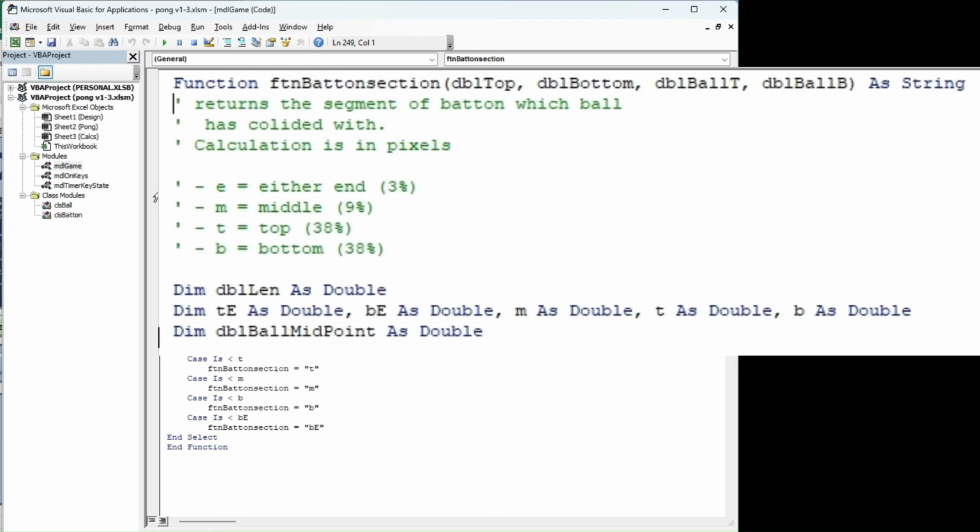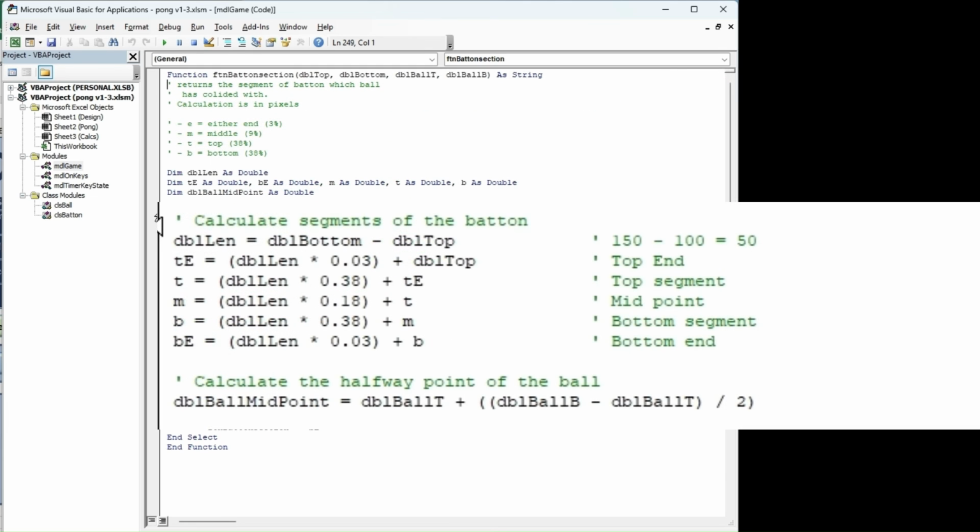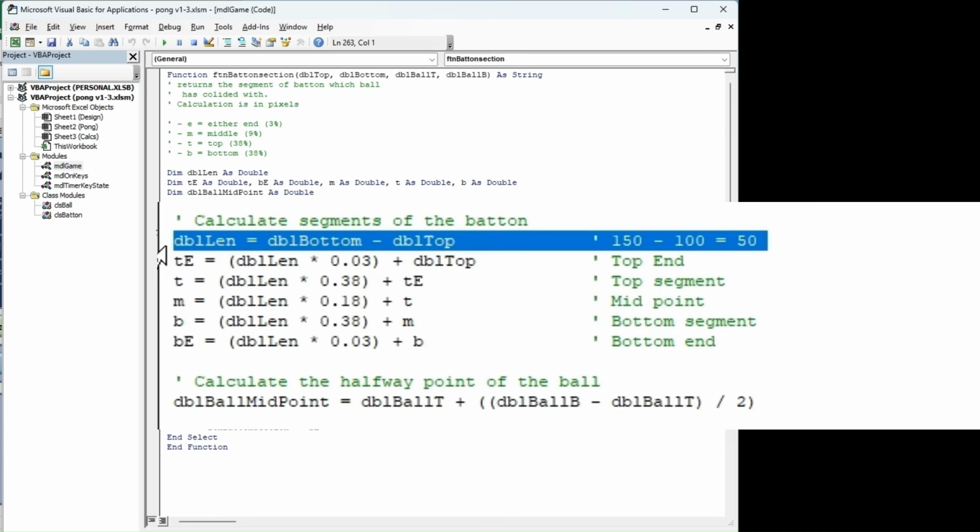We declare a set of variables just to capture the values that we want, and then we calculate segments of the baton. So if our baton bottom is 150 pixels and our top of our baton is 100 pixels, then the bottom minus the top will give us our baton length, which will be 50 pixels, and we know it's 50 pixels because we've set it.